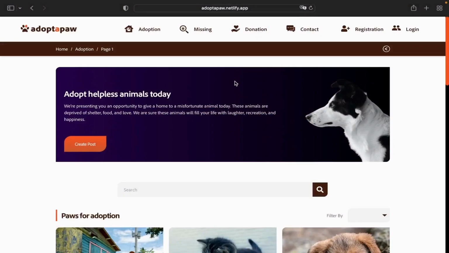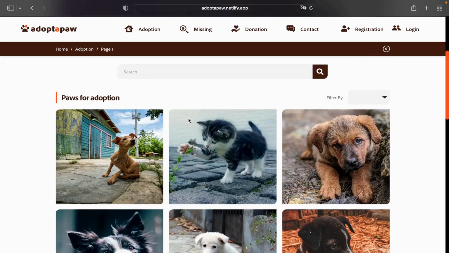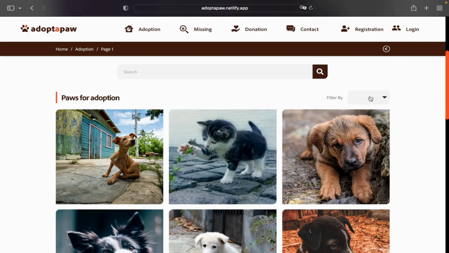Now, let's have a look at the adoption page. Here, we also have a banner emphasizing on the importance of adoption. We also have a Create Post button to create a post, but we have to be logged in. If we scroll down, we will see the search bar. And below it, we have the full list of adoption animals with a filter option for availability and type.